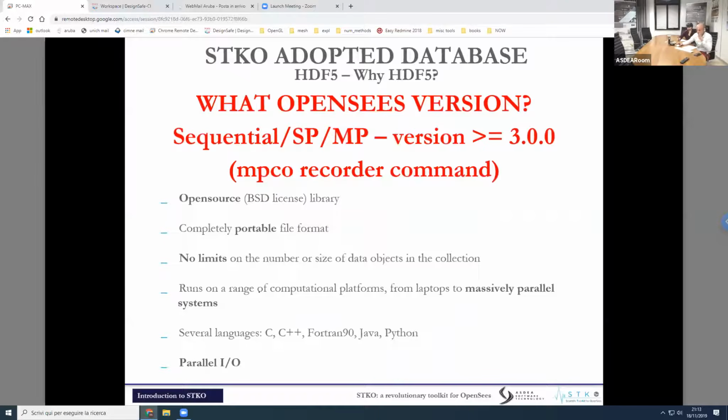And then the first thing that I want to mention is that OpenSees is not integrated inside STKO. STKO is just a pre- and post-processor, so you need to have OpenSees on your own system or on DesignSafe. And what OpenSees version do we need? Well, basically, you can use both the sequential and the two parallel versions. It doesn't matter, but the version of OpenSees should be equal to or higher than version 3. Why? Because we need the NPCO recorder command.